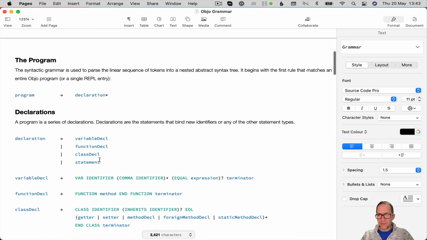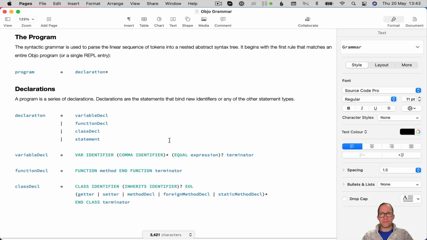So an Objo program is essentially just a collection of declarations, all right? So it's a collection of variable declarations, class declarations, and other statements. So the topmost level of our grammar is a program. And that's made up of multiple declarations. You can see you've got declaration and a star. That means, well, zero or more. Because technically a program could just be empty and do nothing.